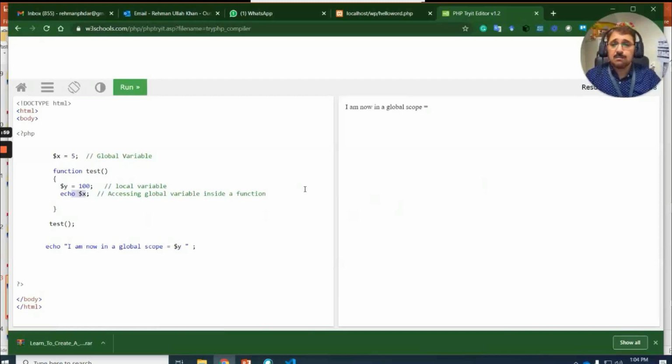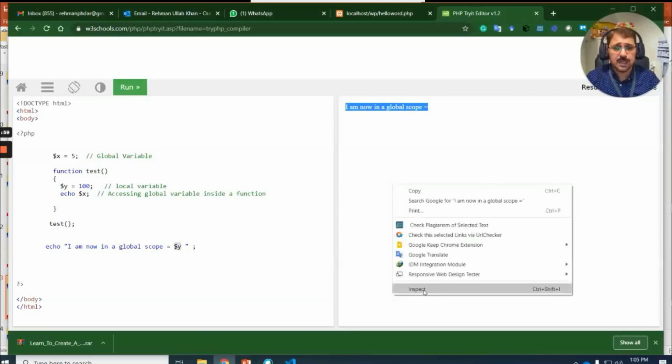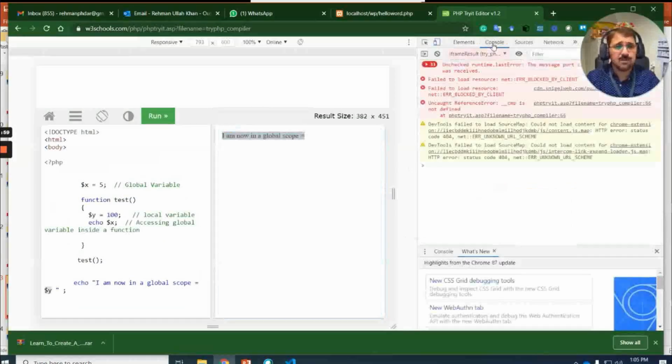One thing I hope you have also realized is that the variable cannot be accessed, but we are not getting an error message. The browser doesn't give us any error message, but maybe when we go to inspect and go to the console, you see that all the error messages are there.